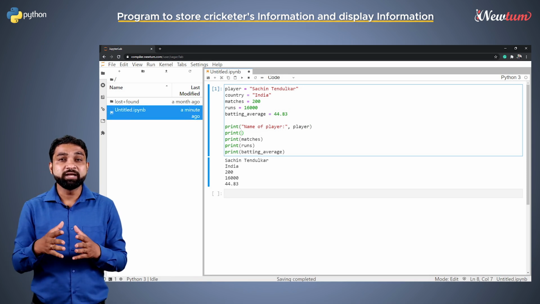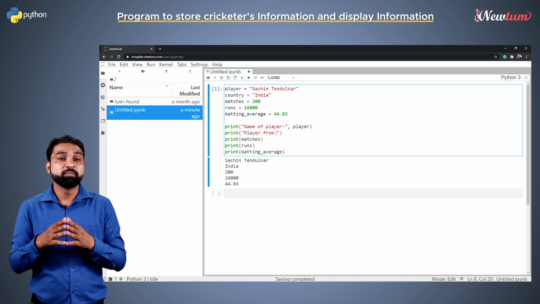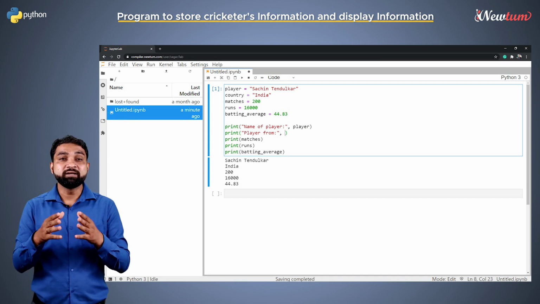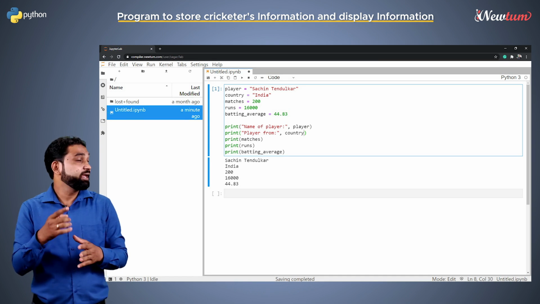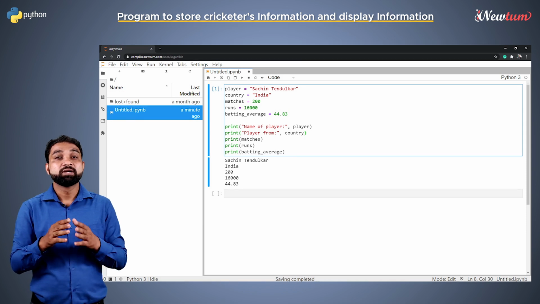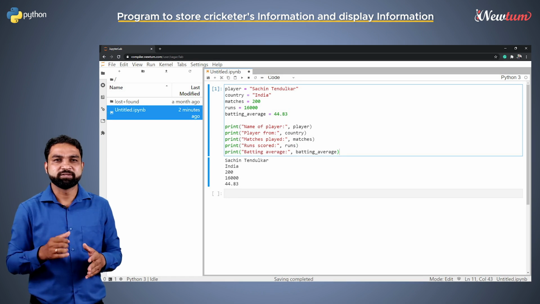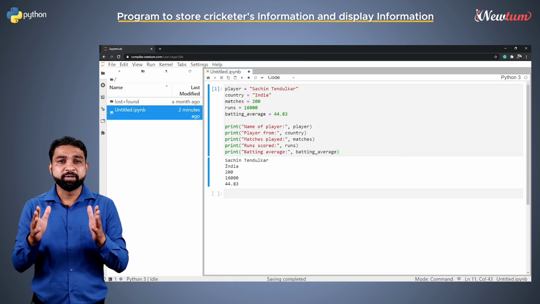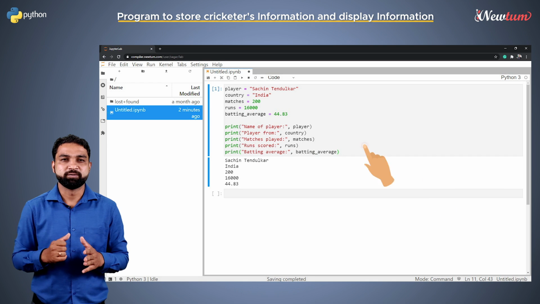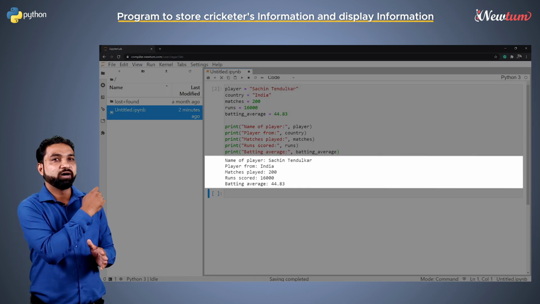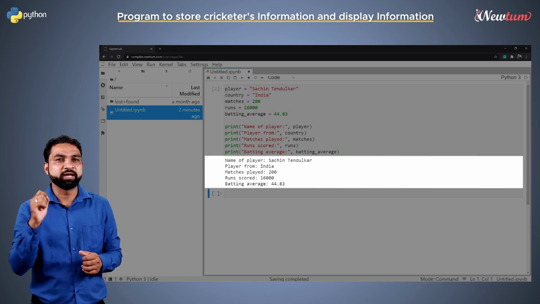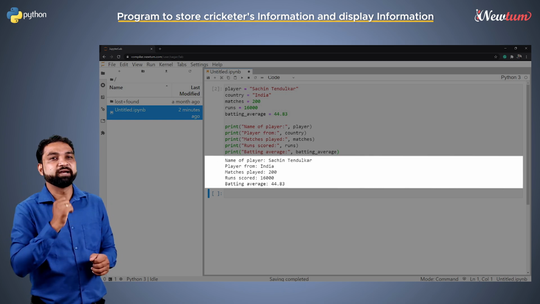Then in the second line, we will write player from in double quotes, and then the country variable name exactly like this. Let's do this for matches, runs and then batting average. Our modifications are complete and now we will run the code. Now look at the output. It's more clean and organized and everyone will understand.